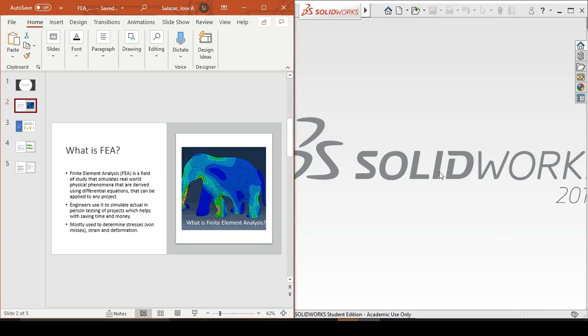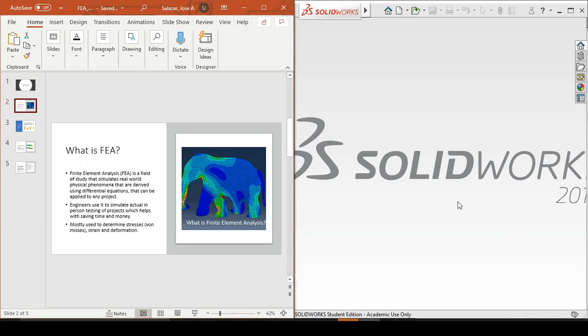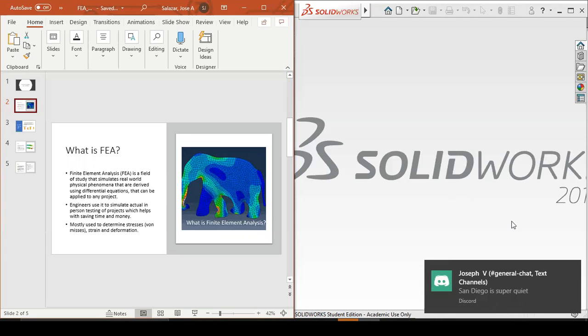It is mostly used to determine stresses. In this case, it mostly uses von Mises stresses. And it also helps you determine stress and strain and deformations, but SolidWorks gives you other options such as determining your safety factor, applying fatigue load, which is repeated load, and it can help you with other things. But for today, we're just going to focus on simple stress, strains, and deformations.